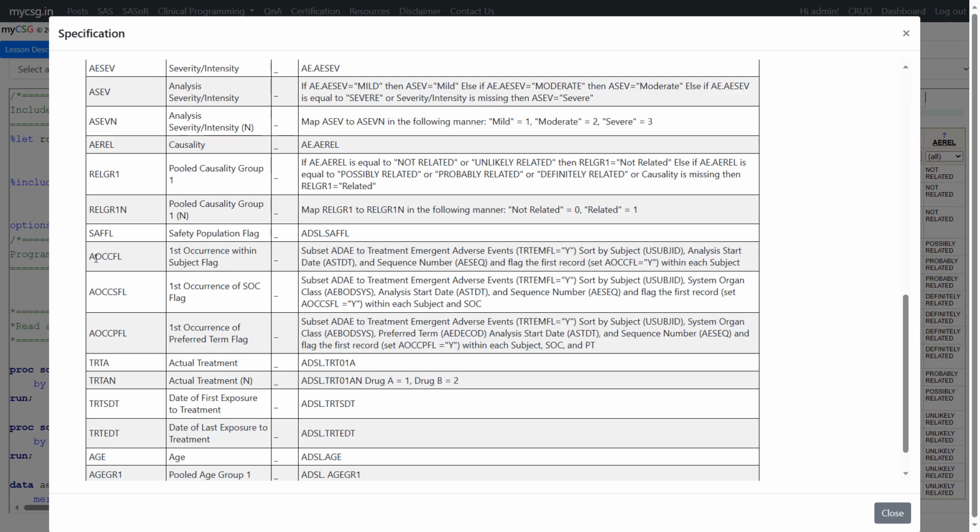Now we are seeing the derivation for AOCCFL. It says subset ADAE to treatment emergent adverse events. So we are being asked to consider only the records where TRTEMFL is equal to Y, and then sort by subject ID, analysis start date and sequence number, and flag the first record within each subject. So out of all the treatment emergent events, we are flagging the earliest record when sorted by subject ID, date and AE sequence. On that first record of each subject, we'll populate AOCCFL as Y.